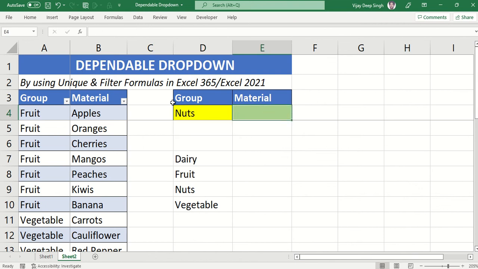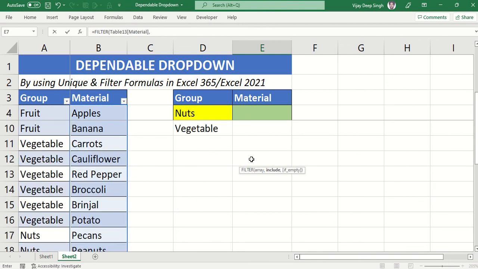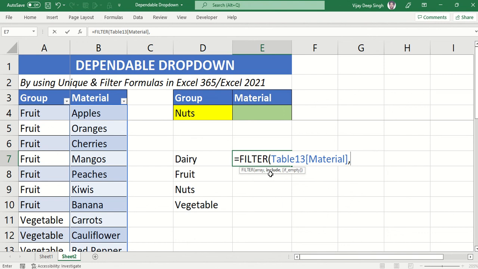To get that, we will use the new filter formula. So just type filter here. I will share the description of how to use unique and filter formula in the description, so that you can go there and learn this formula. In filter you have to select the array that I want, because I want material here. I will select the material database here, all these cells till the end, comma, and now what is to be included in that. So I will refer to this cell D4.